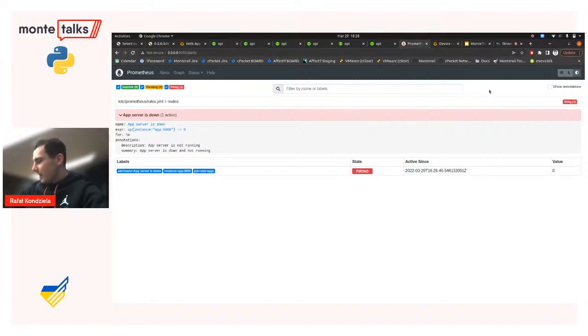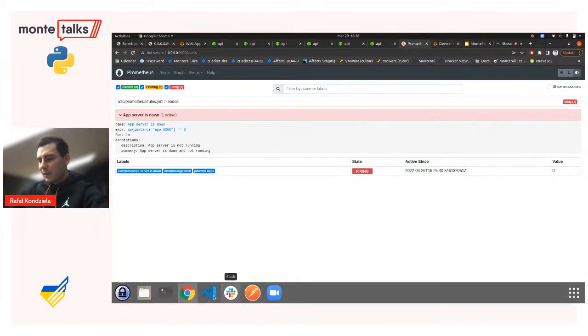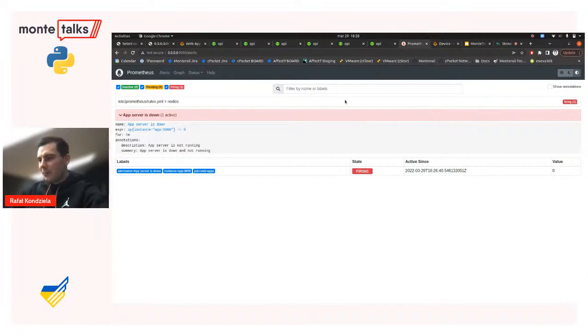And I also mentioned at the beginning the exporters. I mentioned that I integrated the node exporter container, and node exporter is an exporter which provides metrics of a Linux machine.